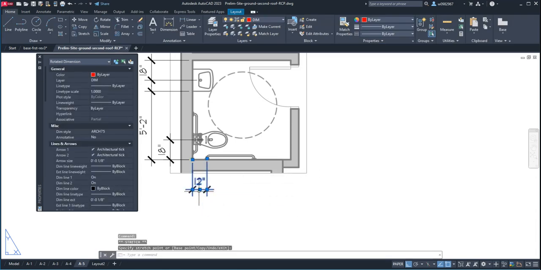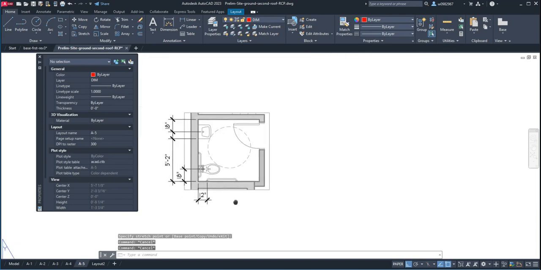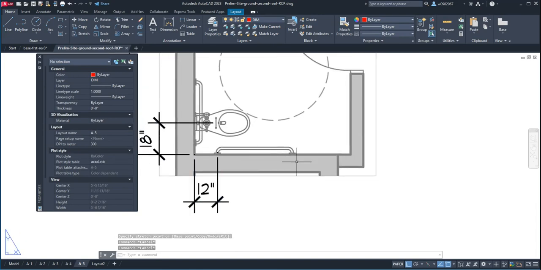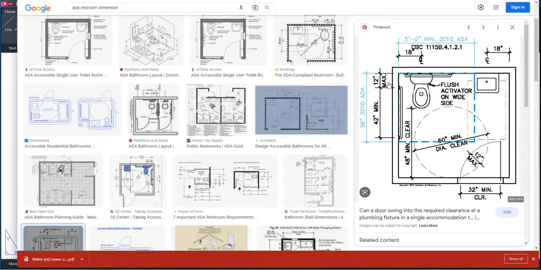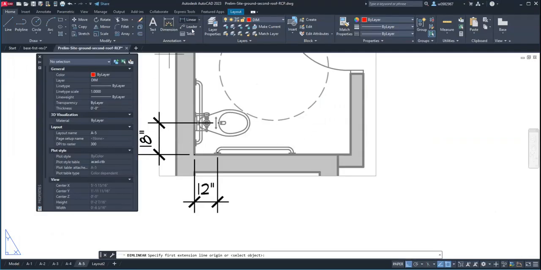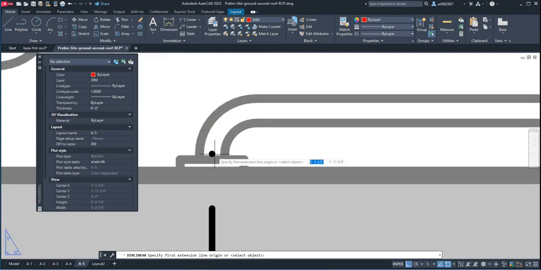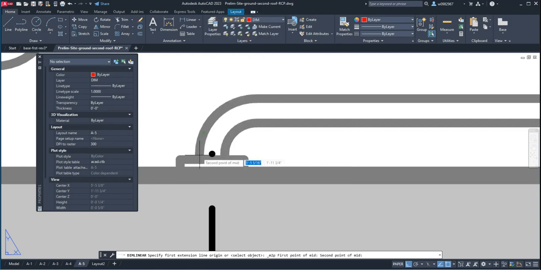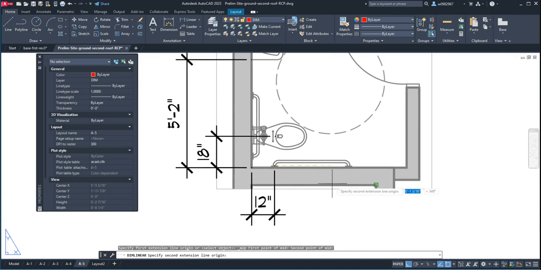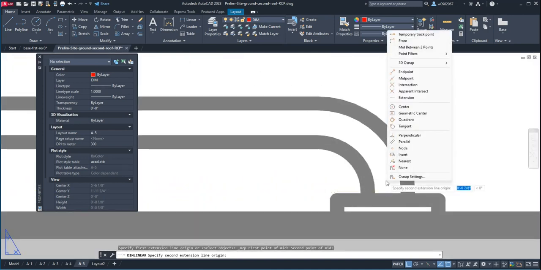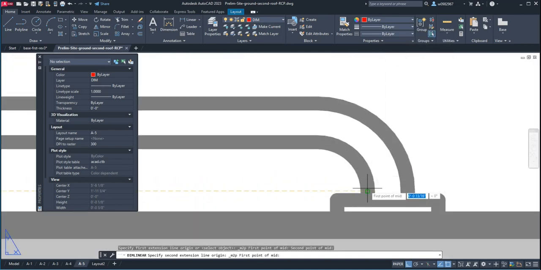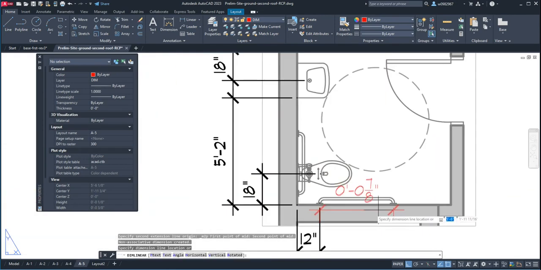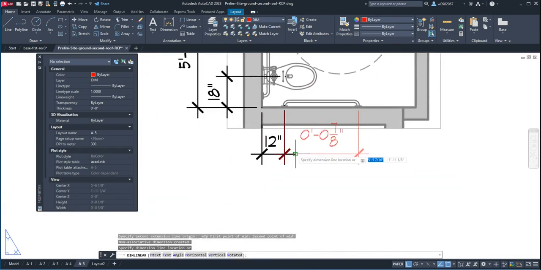Why did it not return there? There you go. And this is supposed to be 48 inches, I believe. So that's supposed to be 42. 42, my mistake. 42. So linear dimension. We're gonna click this point again here. Shift right click, midpoint between 2 points. Click here and click there. There you go. And then we're going to do again that right click shift, midpoint between 2 points, and then drag that down here.